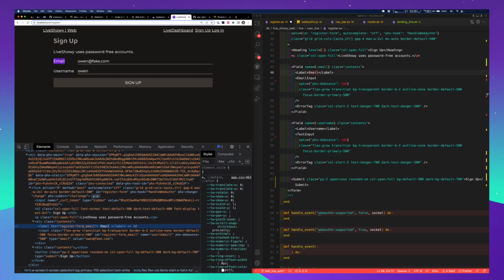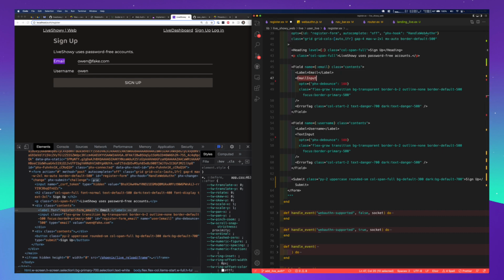All right, the next thing in this field is I've got an email input. So if you look at the HTML, it basically renders an input with the type of, where is it at? Type email. This is another Surface component.